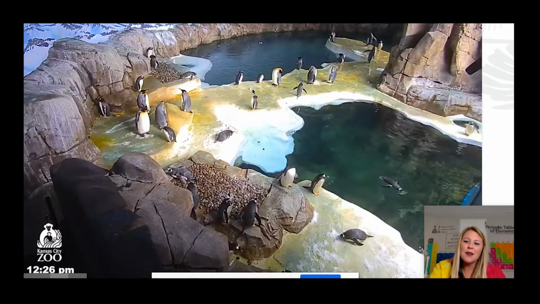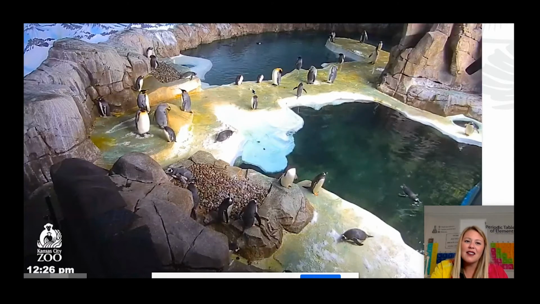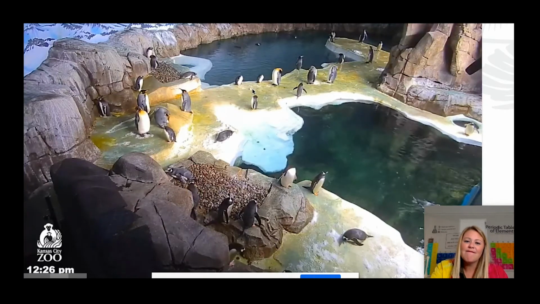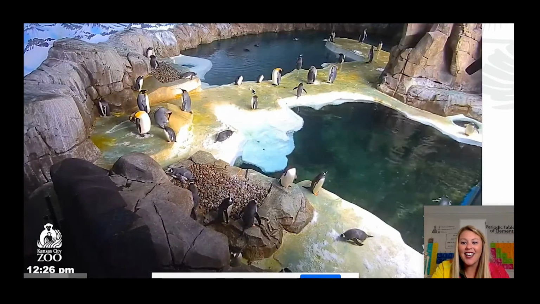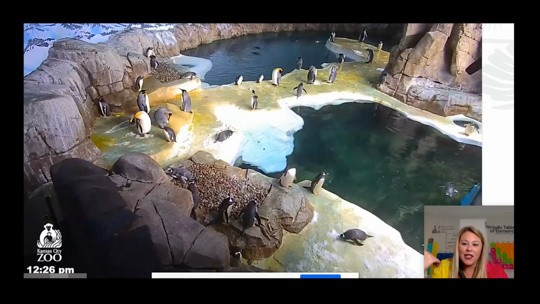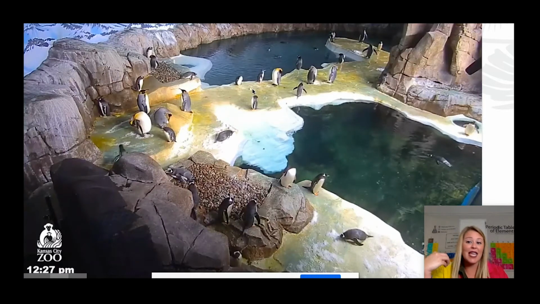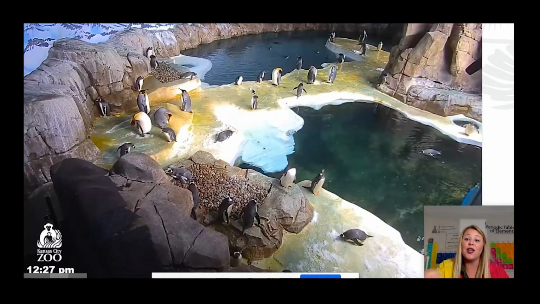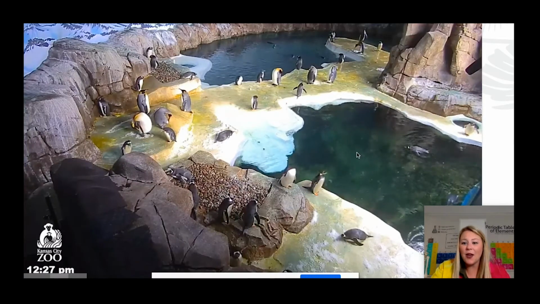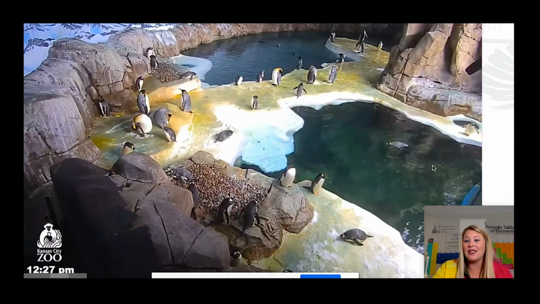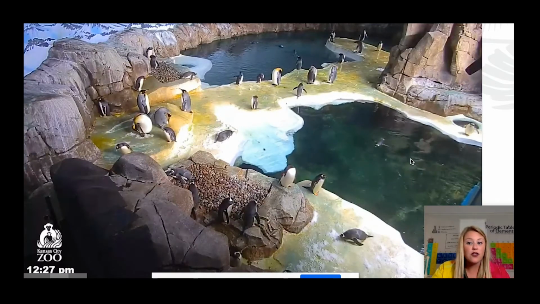Why might the bottoms be white and the top be black? Yeah, that's camouflage. So the back of the penguins is a black color, and that's so that different organisms that may eat a penguin, like a large bird, can't see the penguin very well from the distance because it blends in with the dark color of the ocean.